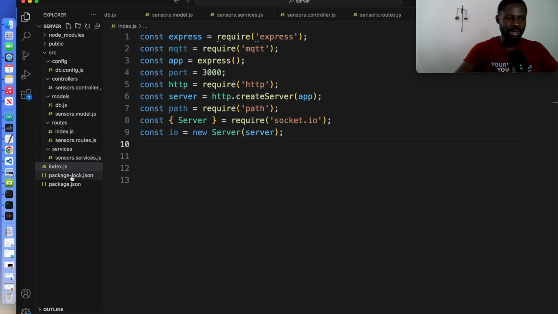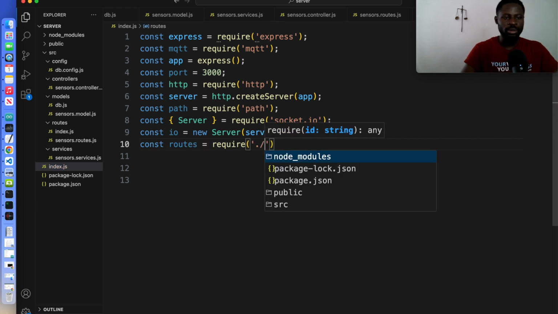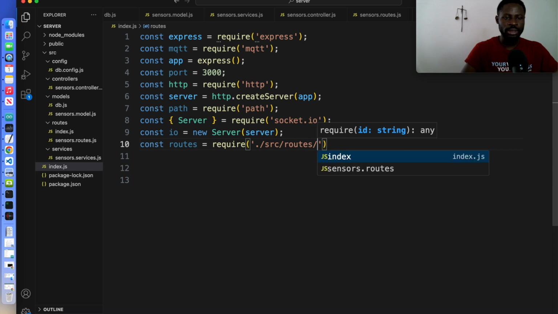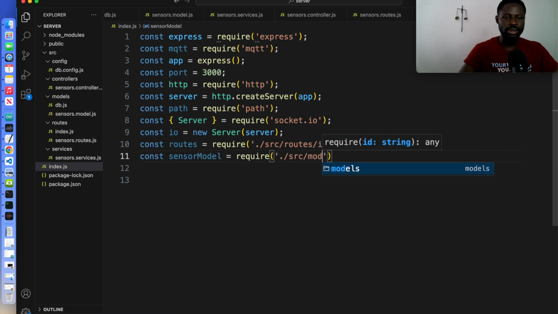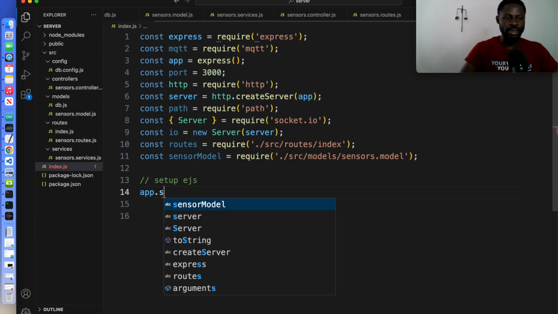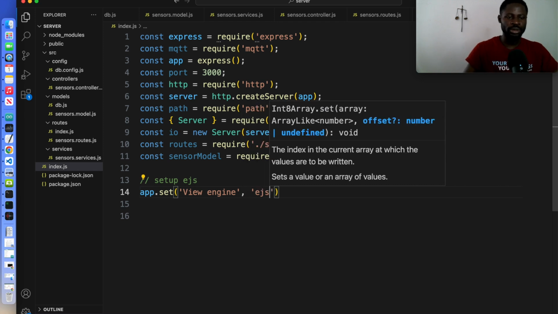Whenever a request comes in, it needs to be routed. We can define constant routes. We go back into the source, and in source we get routes, and you get the Index.js. And the last thing, we can get sensor module, source modules, and sensors.module. We will set up the embedded JavaScript. We call the app.set. We call view engine, that is the default name for this, and we will use EJS.